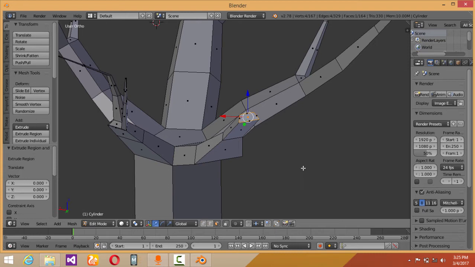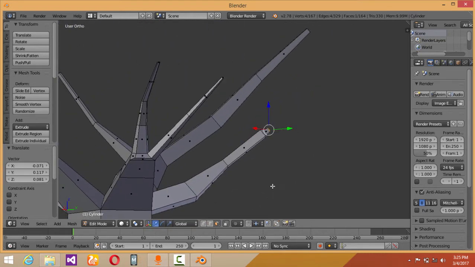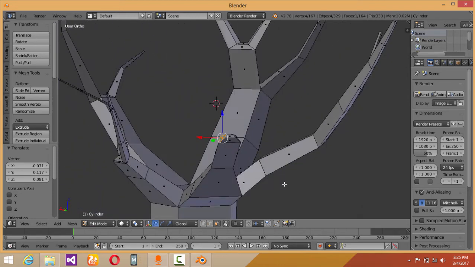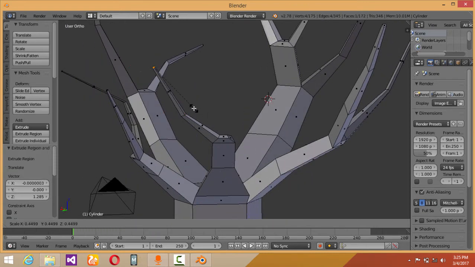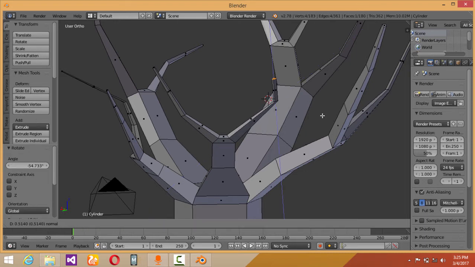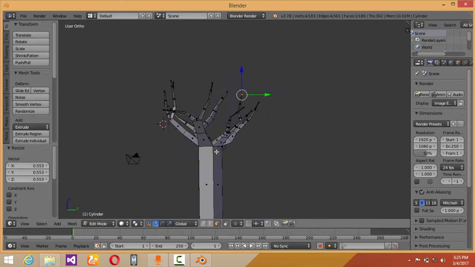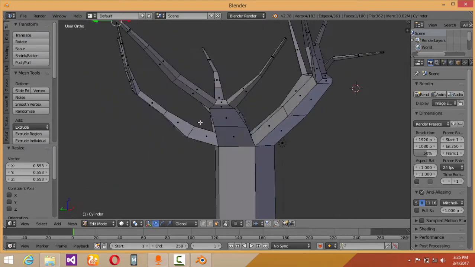Okay, extrude it, scale it, rotate it, extrude it, scale it, extrude it, scale it, rotate it, extrude it, scale it. Alright, now our basic tree is ready.